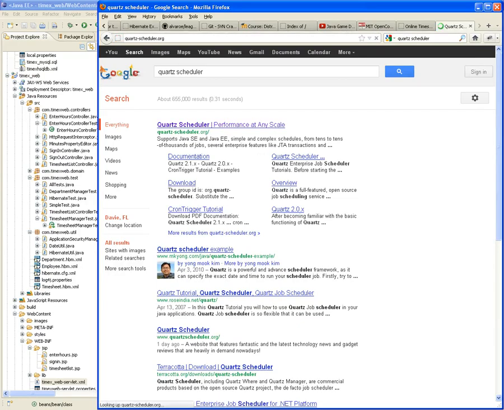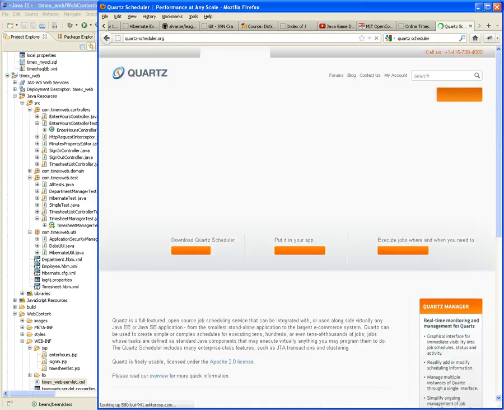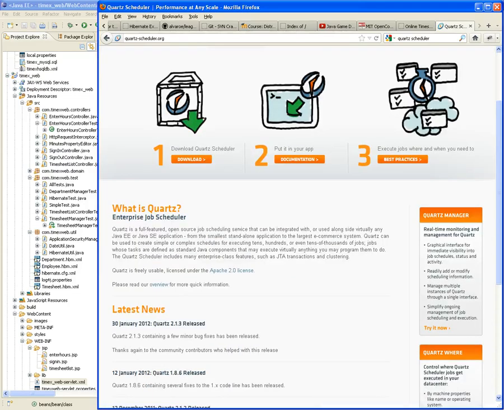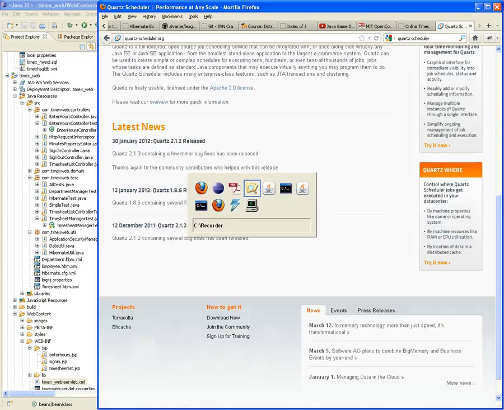Quartz Scheduler supports Java Standard Edition and Java Enterprise Edition. This framework has grown a lot since the jar that was provided by the author. Okay, so it has evolved a lot. It's into the 2.13 release. Boy, I don't think we're even using the 1.0 version.